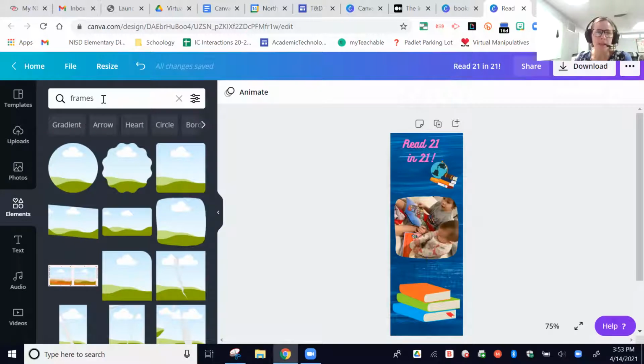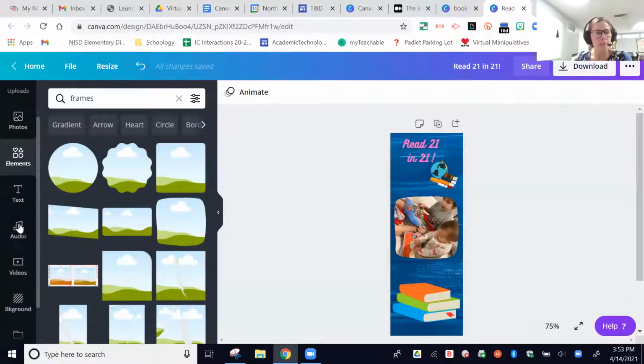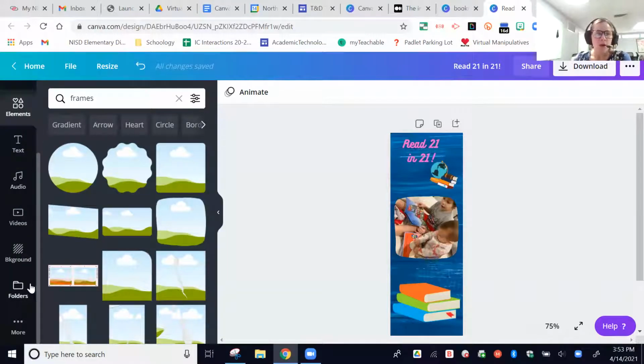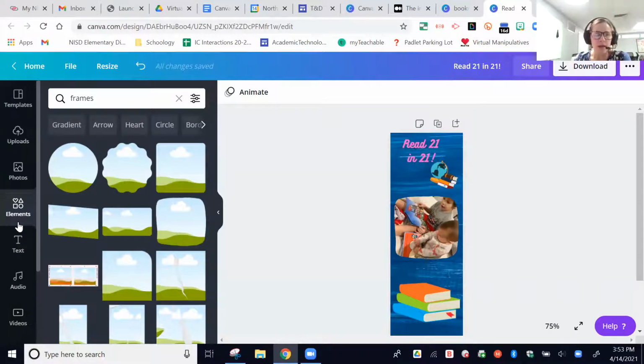Again, that was elements. And then I just searched frames, and all of these are frames. And your kids will have so much fun. It comes so naturally to them. Okay, so there's videos and audio and all of that. I'm not going to do that for my bookmark. But so I showed you really quick how you can design things from scratch.